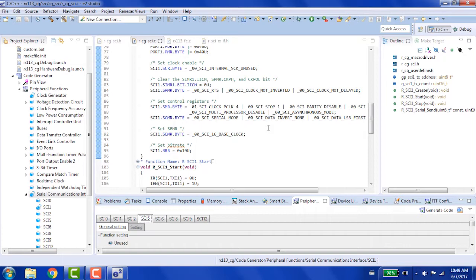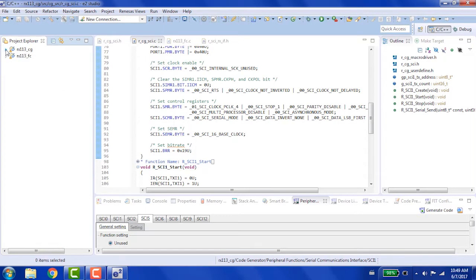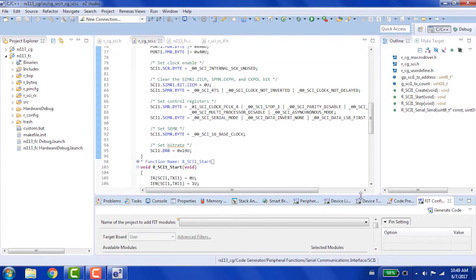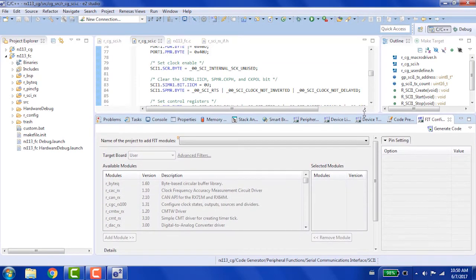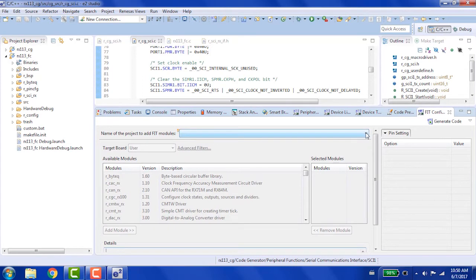But for most people, however, if you just need a single channel, small footprint, high-speed operation, the Code Generator is the way to go. If, however, you need something a little more powerful and a little more flexible, then you'll be interested in using the Fit Configurator. Now, FIT stands for Firmware Integration Technology. That means all of the drivers are compatible with each other, guaranteed to work, and also guaranteed to work across MCUs so your project becomes portable.